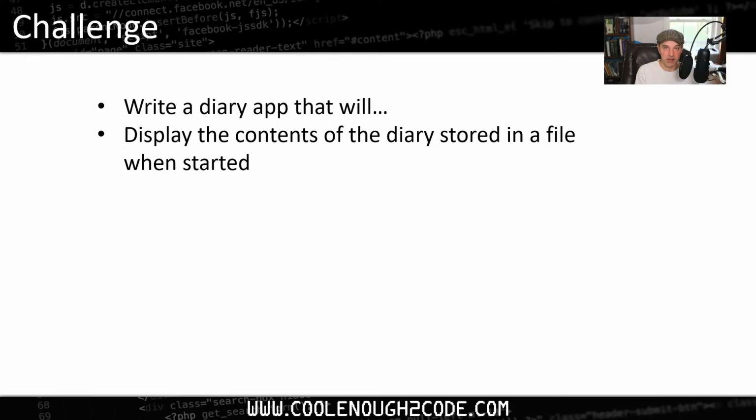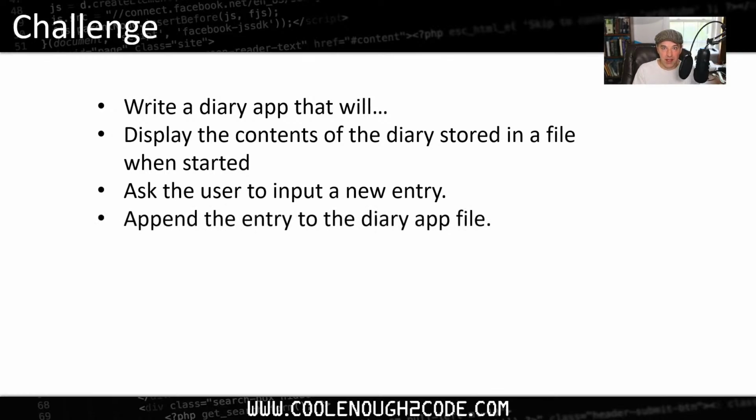That's basically the journal that you're going to be maintaining with this little app. So it's a journal app or log or whatever you want to call it, and it's going to be storing the data in a text file. When you start the program, display the contents of your journal that is stored in a text file. Then I want you to ask the user to input a new entry into that. So basically get some keyboard input from the user and then append that to the bottom of the file and then exit the program.